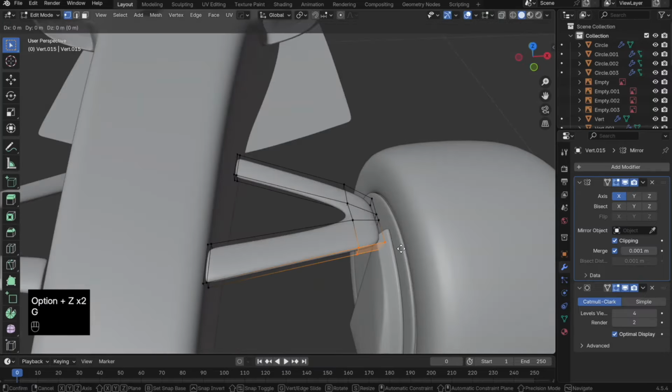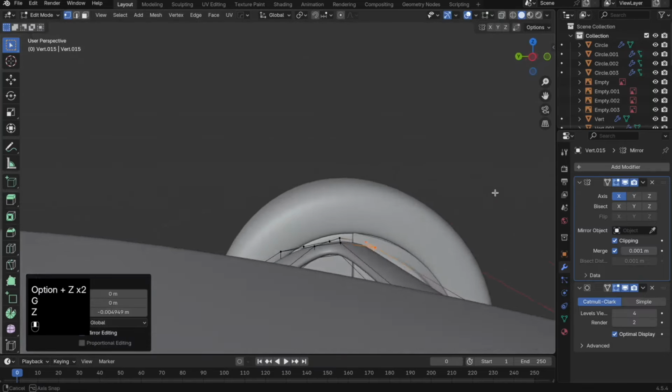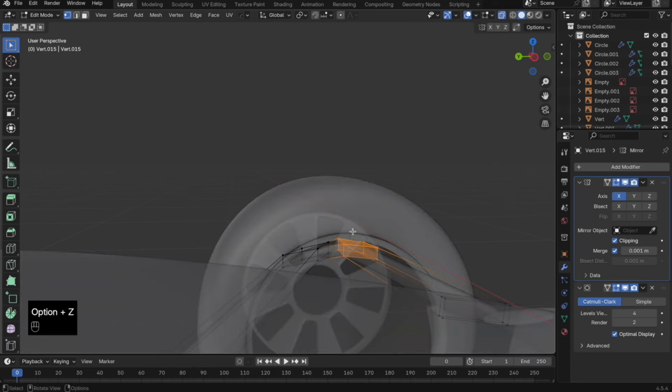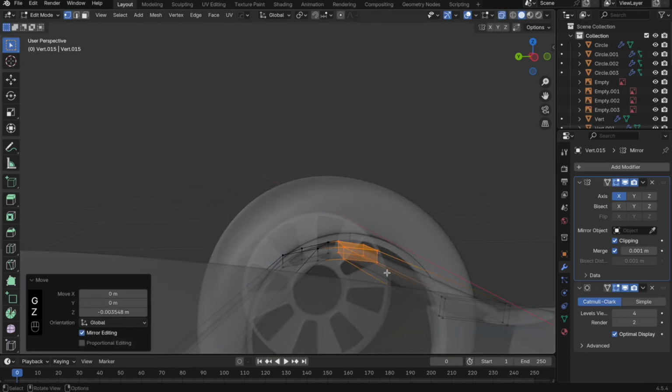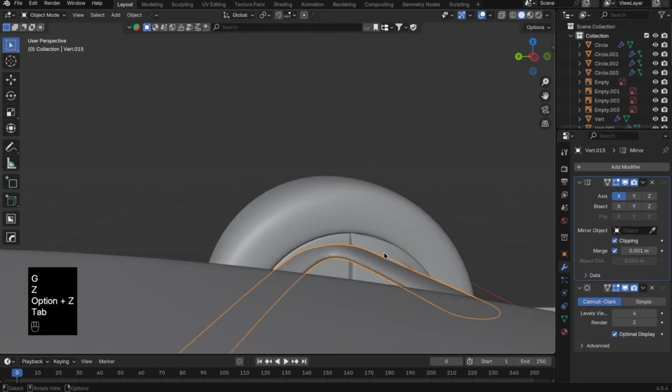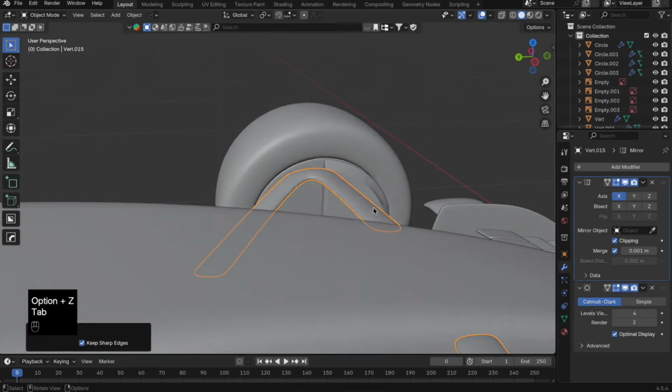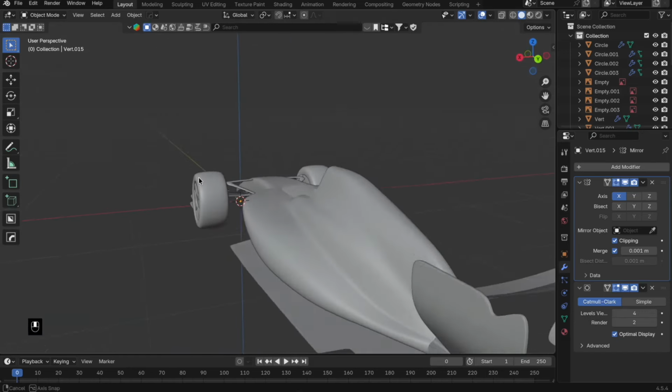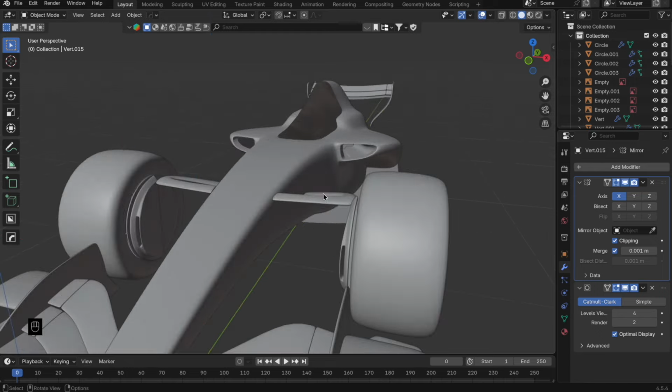And you know what? We might also just lower this area as well. Might lower the entire thing. Lower this area some more. That's looking a little bit better. Suddenly it's starting to look more like a Formula One car.